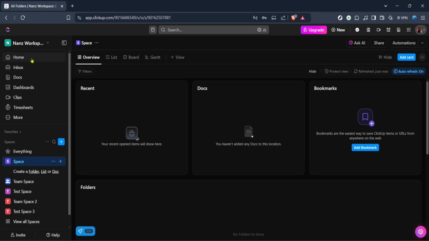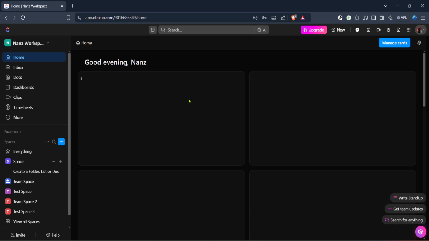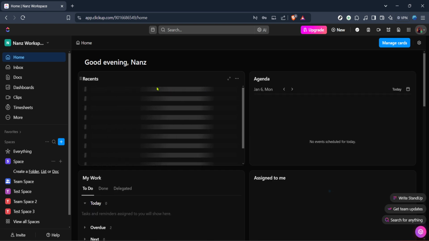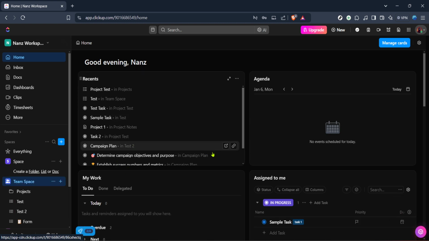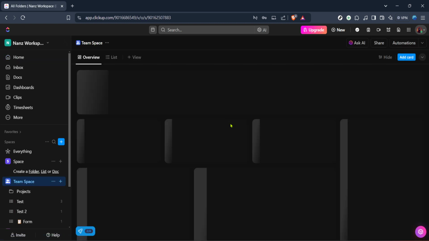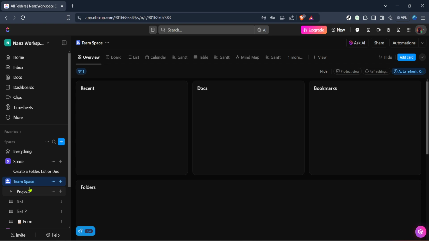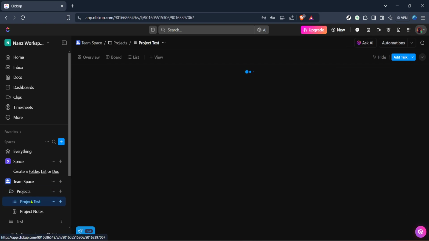From here, navigate to the top menu bar and look for Team Space. This is your hub for project management and task collaboration. Click into it to access the tasks that you are working on collaboratively as part of your team. It's here that you will also see all the tasks assigned to you or others on your team.